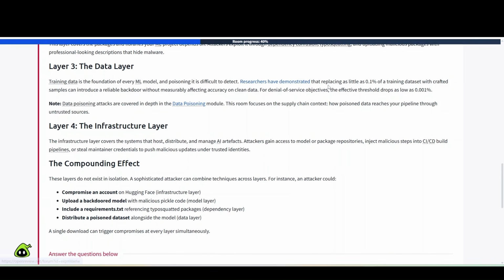Researchers have demonstrated that replacing as little as 0.1% of a training dataset with crafted samples can introduce a reliable backdoor without measurably affecting accuracy on clean data. For denial of service objectives, the effective threshold drops as low as 0.001%. Note, data poisoning attacks are covered in depth in the data poisoning module. This room focuses on the supply chain context, how poisoned data reaches your pipeline through untrusted sources.